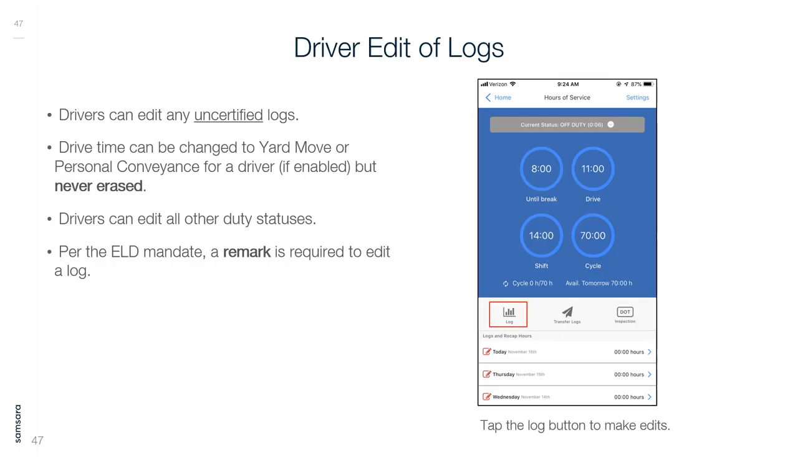Driver edit of logs. Drivers can edit any uncertified logs. Drive time can be changed to yard, move, or personal conveyance for driver if enabled, but never erased. Drivers can edit all other duty statuses. Per the ELD mandate, a remark is required to edit a log.